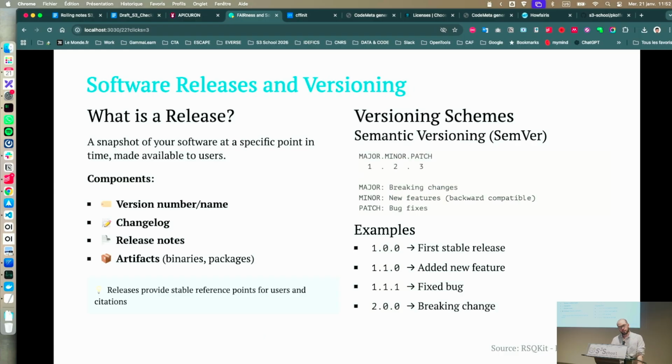You should probably use a versioning scheme, and I would recommend to use the semver schema. So in the semver schema, you have three numbers. You have seen that in many places probably, but they have some meaning. So the first one is the major. The major number changes when you have breaking changes. So when your API in your software changed and there is no backward compatibility.